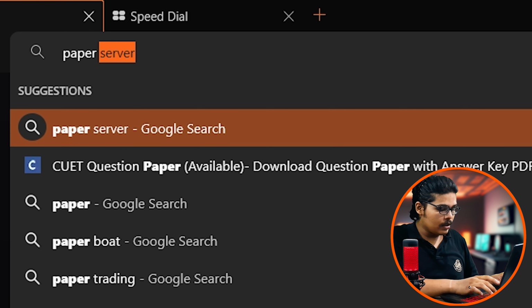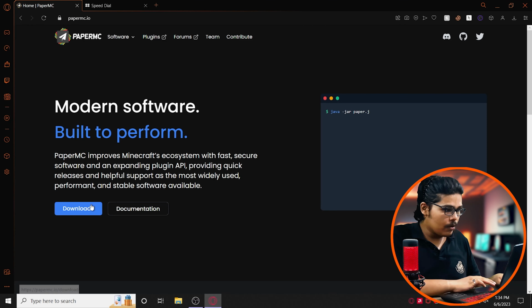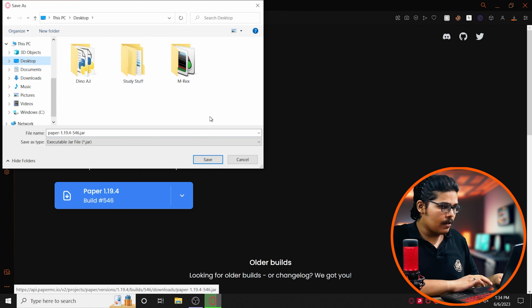Let's open our browser, type in paper server, click on the first link that comes up. By the way, all server software files are linked in the description, so make sure to check it out. Now go to downloads, select Paper. Now let's download it to our desktop. As you can see, our file is downloaded.